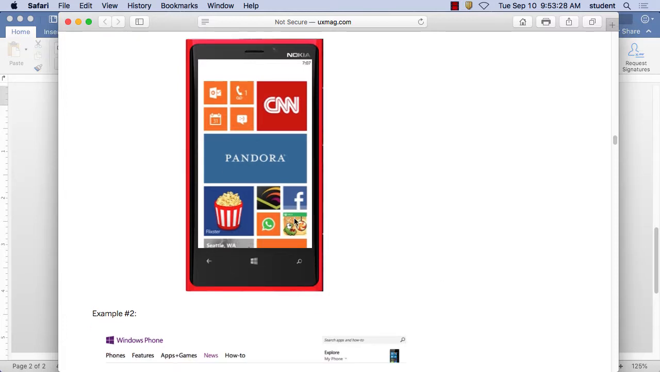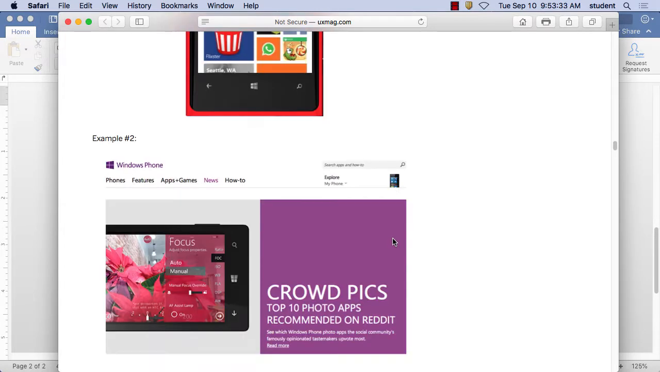Oh, Cut the Rope. Who likes Cut the Rope? You guys don't like Cut the Rope? I like Cut the Rope.